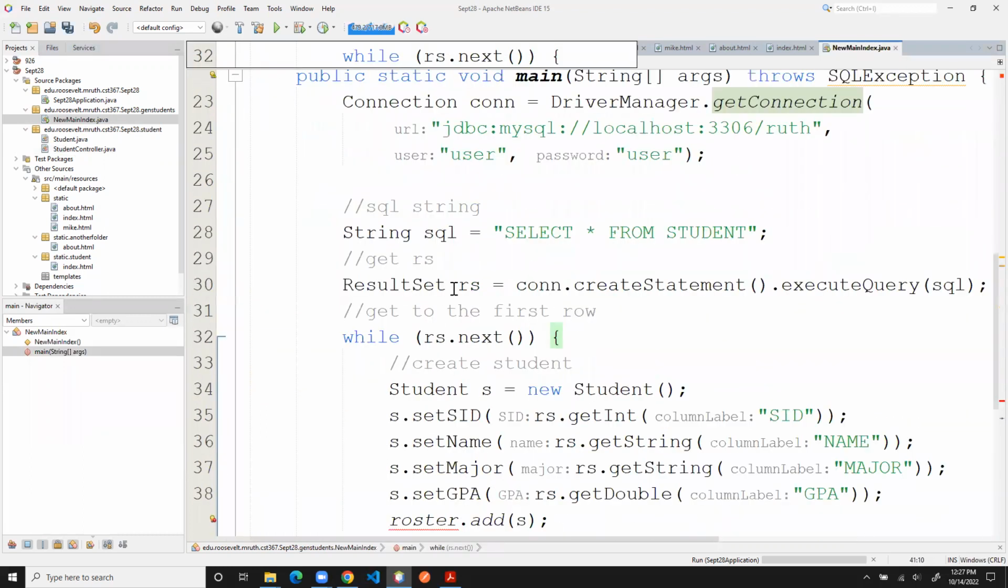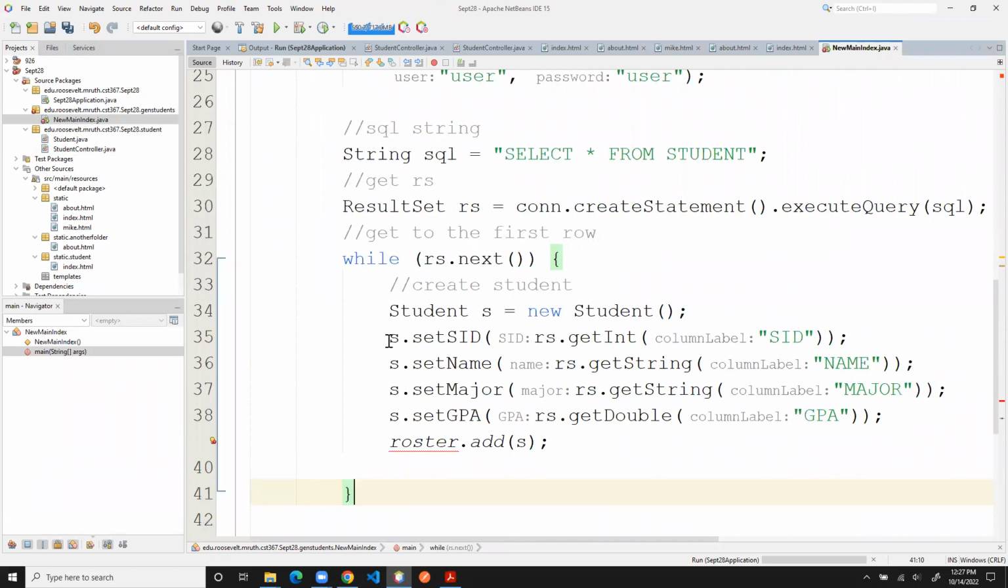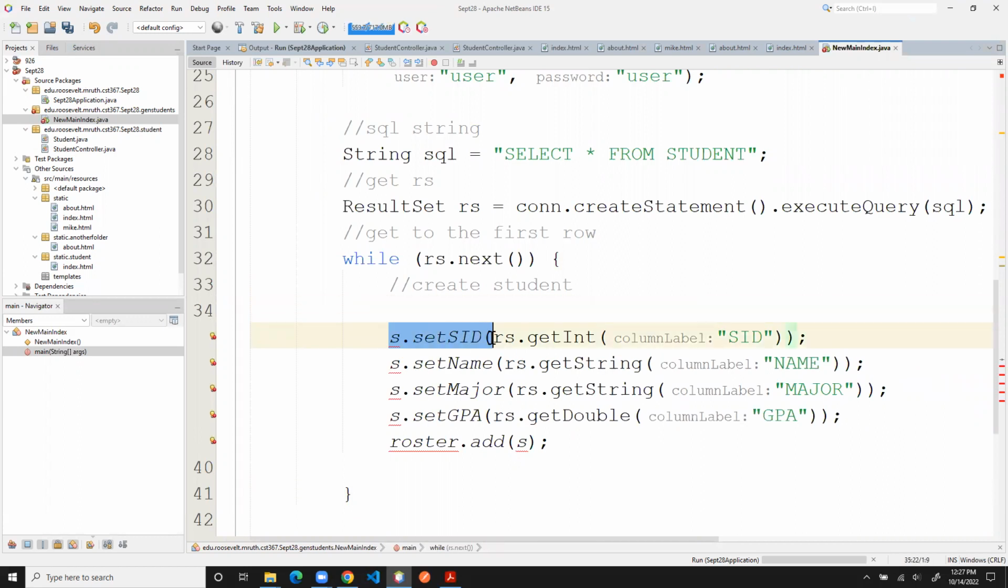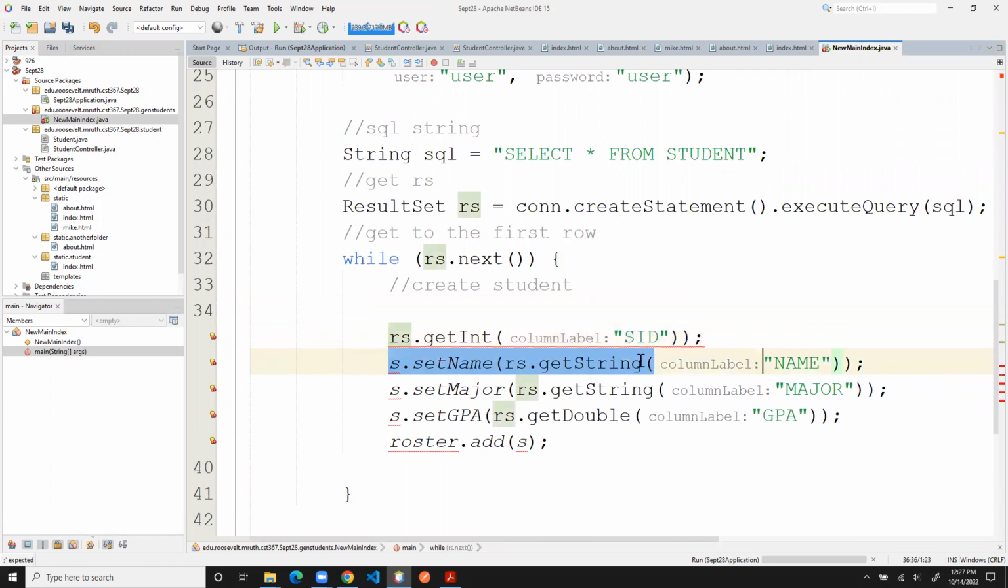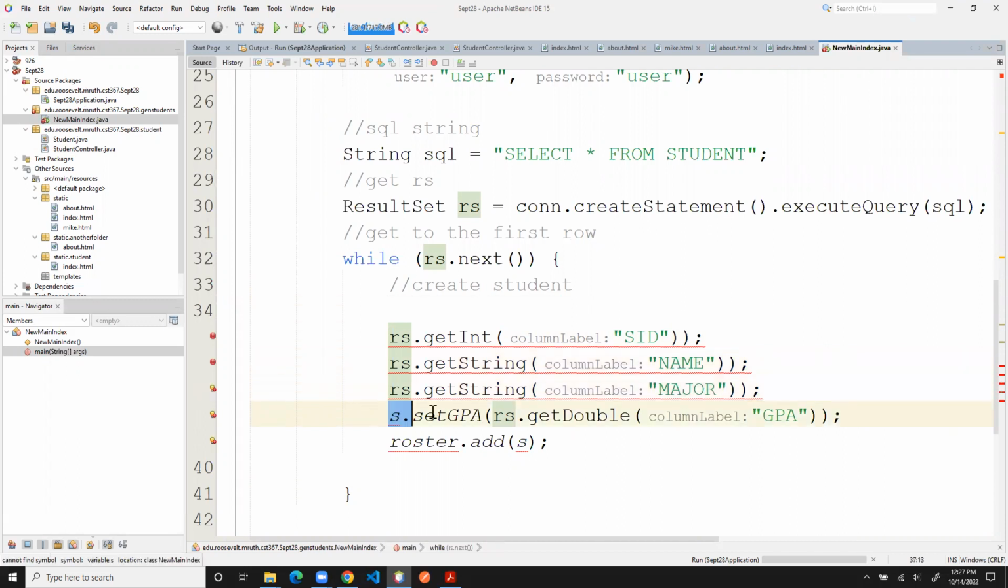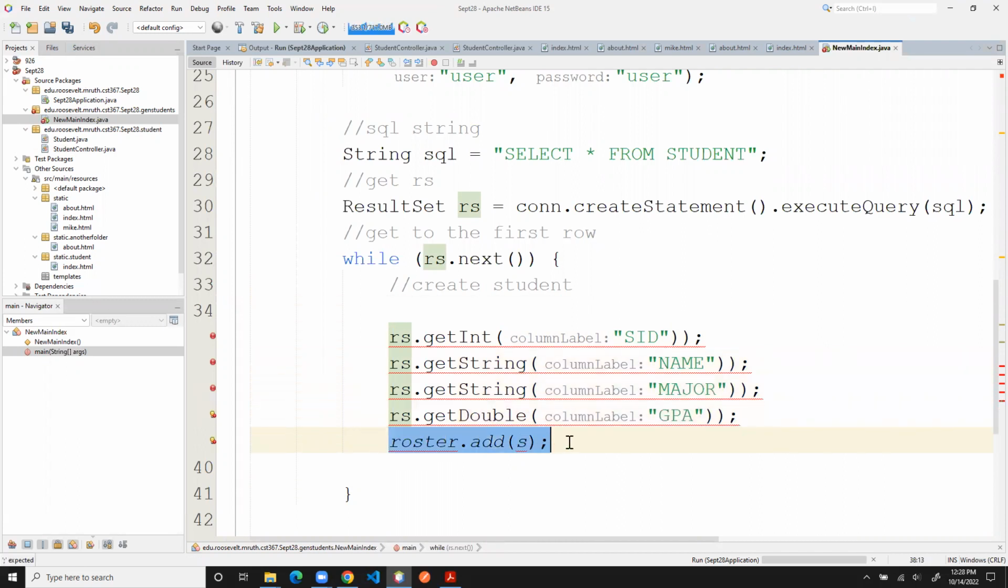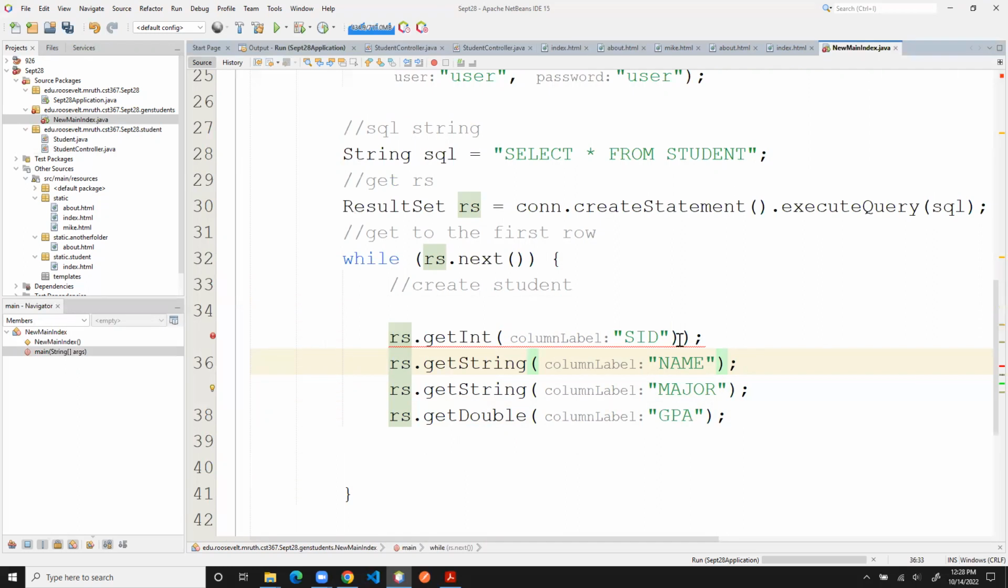So the first thing we want to do, select star from students, fine. We don't want to create a student. There's no point in creating a student. We just want to do something with that. So first things first, I'm going to get rid of all the student stuff. We don't need that, and we don't need that, and we don't need that, right? These are all the fields of the student, one after the other, and they're going to come from here.